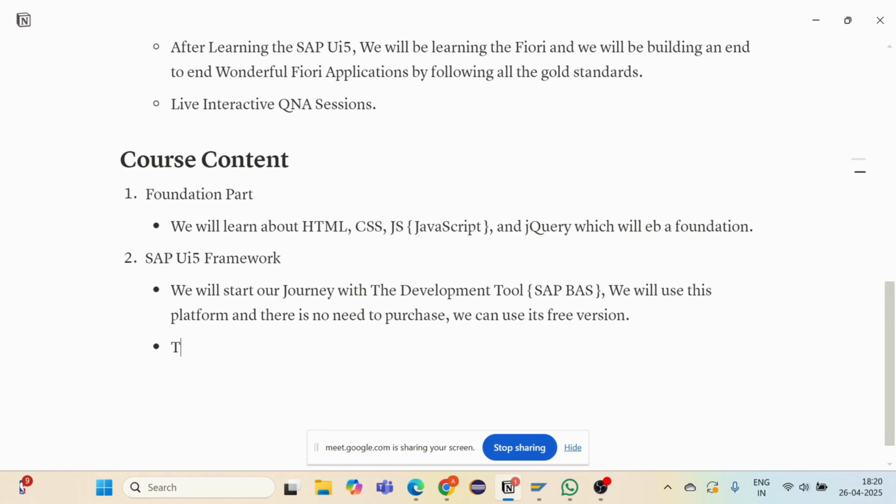Then we will learn the SAP UI5 framework, in which we will see the MVC part, MVC of the UI5 framework. Model View Controller, you would have learned this in your college days, definitely. Yeah, right.